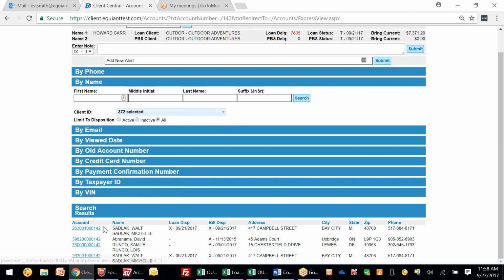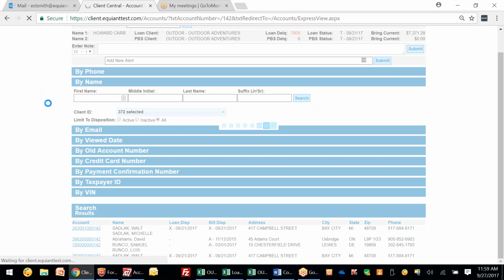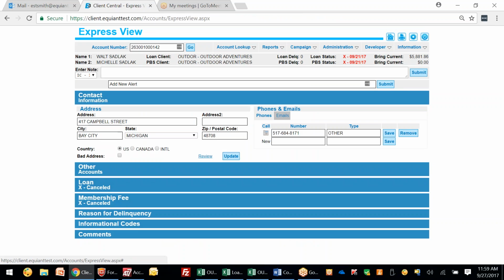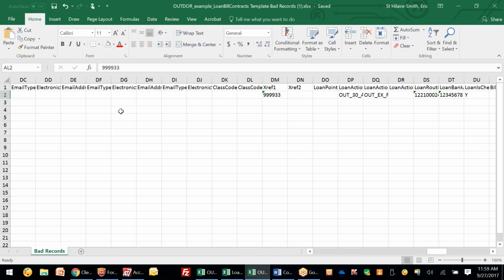Yeah, there is. Looks like Walt Sadwick has an account, 142. So we can click on it and then it'll load up for us. So that's new sales uploads. I will send you a blank template with all of the fields.